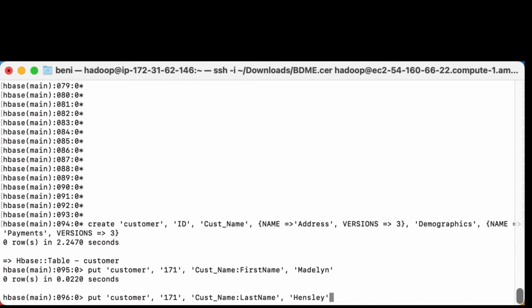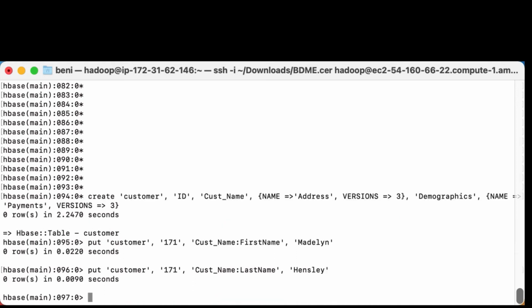Now let's do some put commands here. Put customer 171, customer name, first name, Madeline. So we are entering some data. Notice that to enter the first name and last name, we use the customer name, which is the family name, and then use colon first name. So we can enter this data.